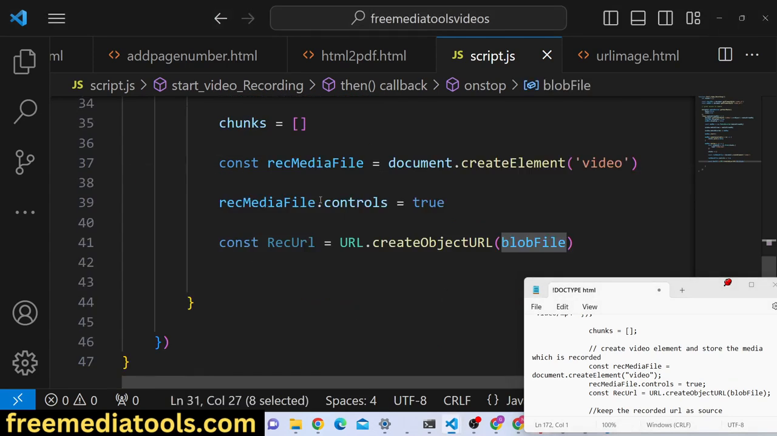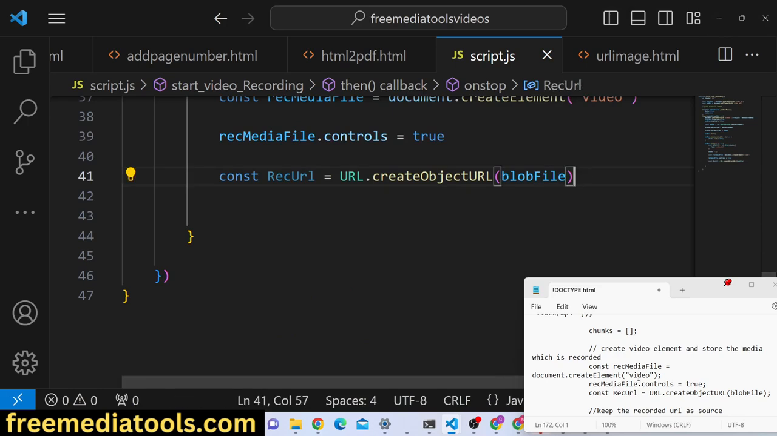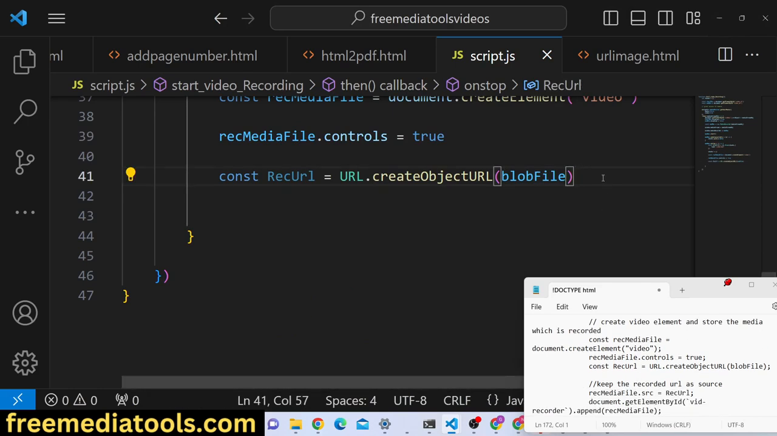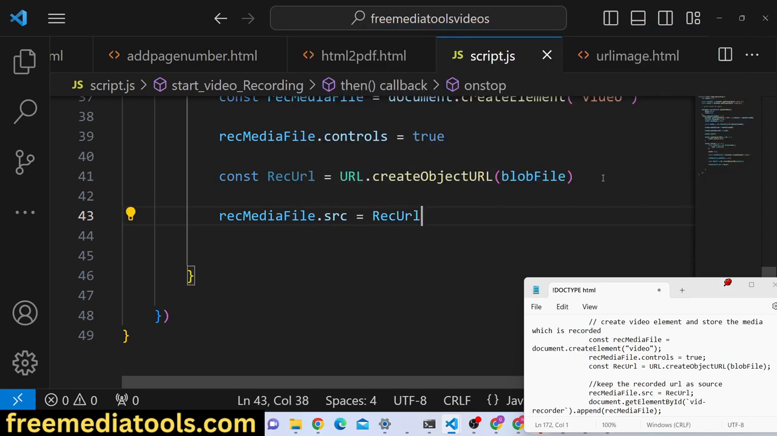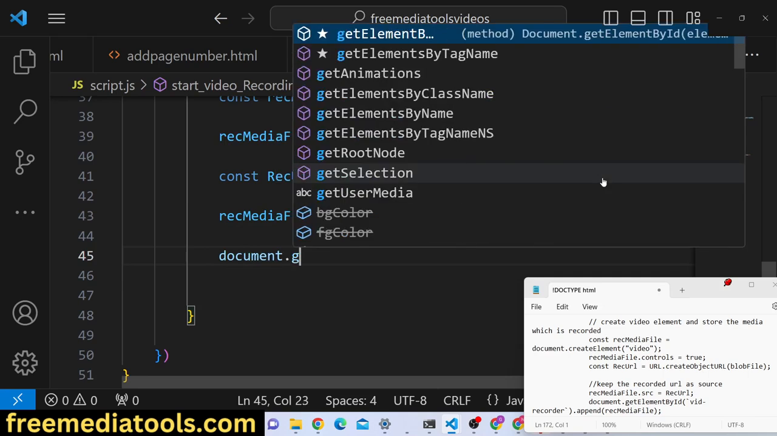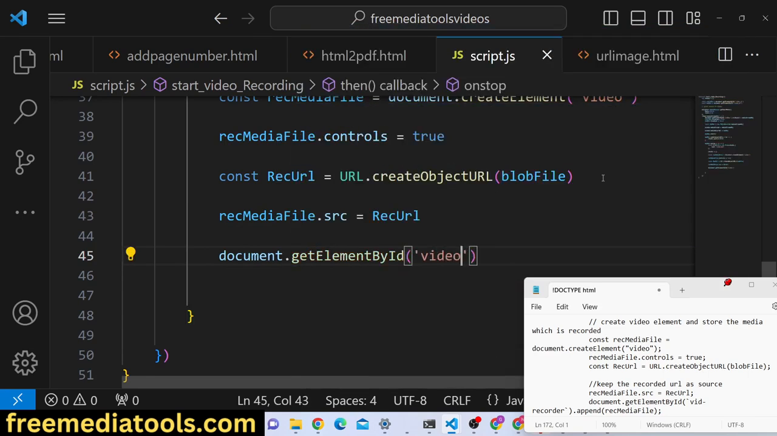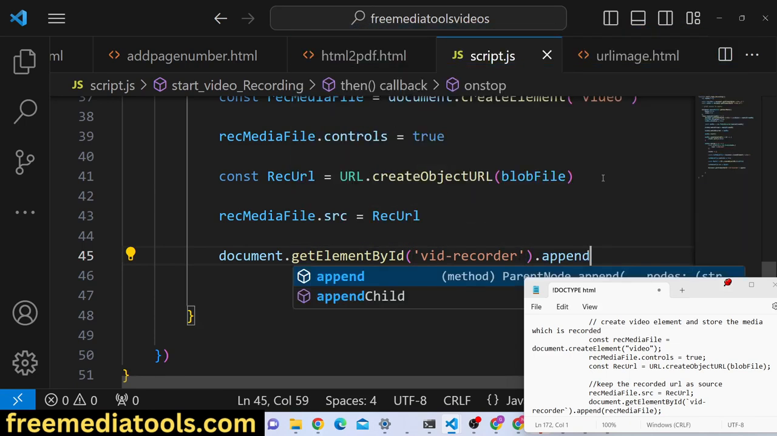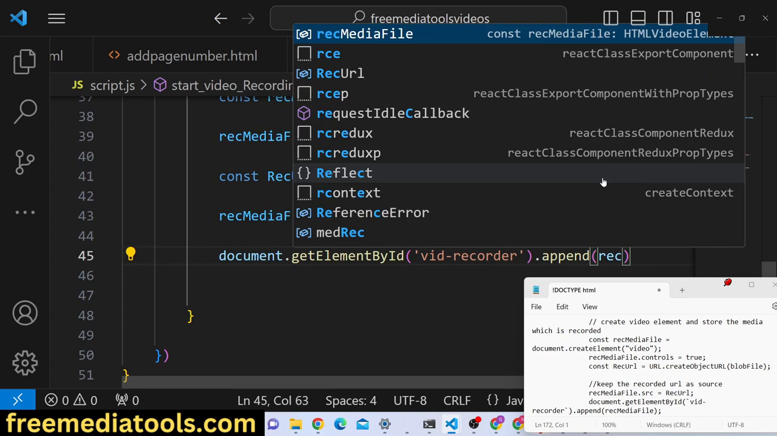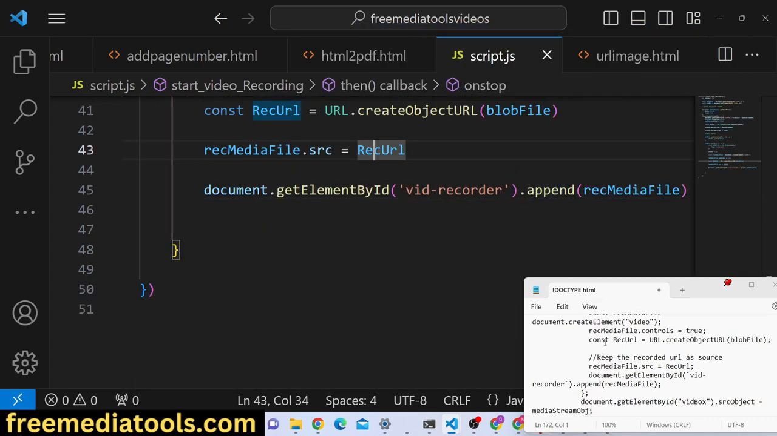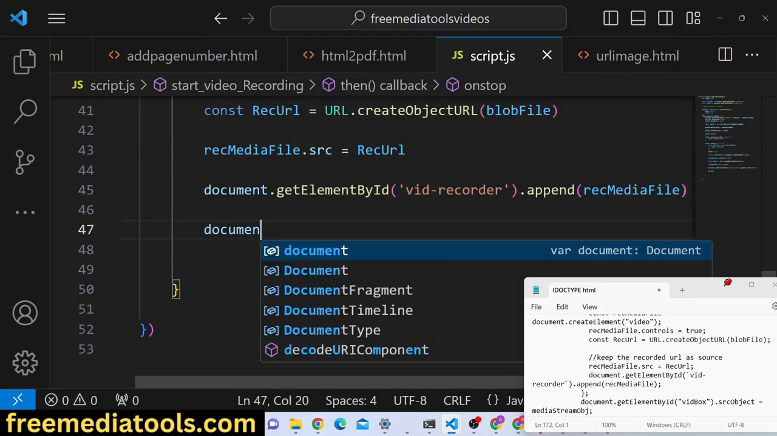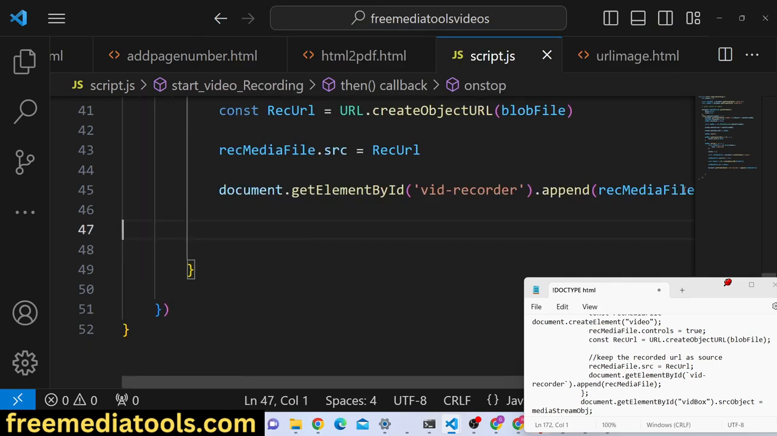This is the blob file that we created, guys. We are passing it right here. After that, we simply need to say that recorder dot src is equal to this URL that is constructed, and then we just need to say document.getElementById recorder dot append. We will append this video player, which will actually contain the actual recording. And lastly, that's all. This is all the code which is required, guys.